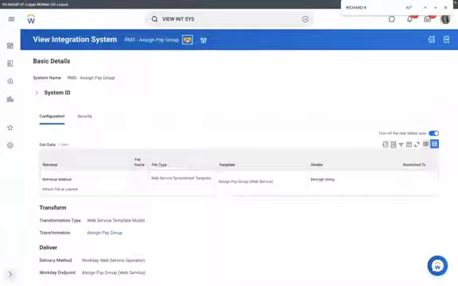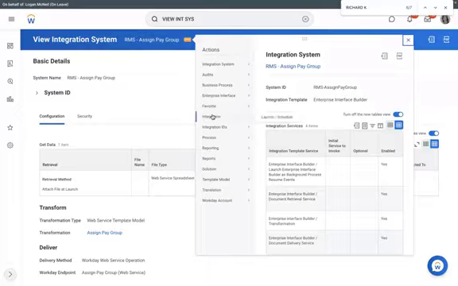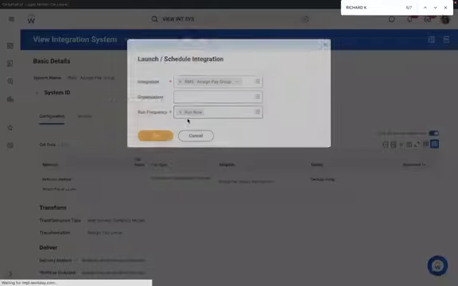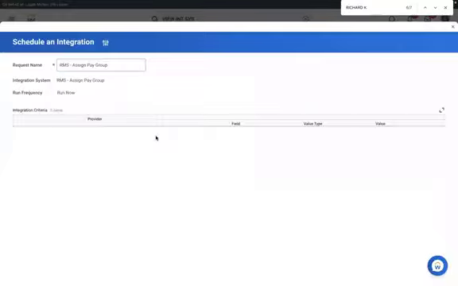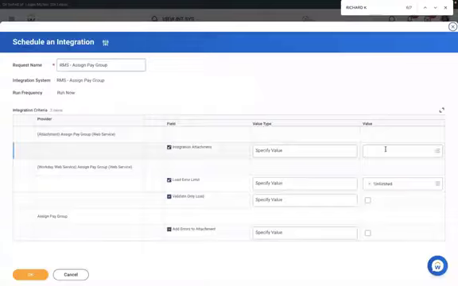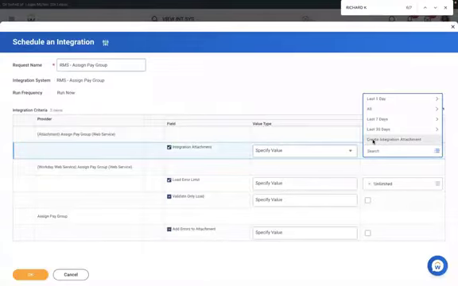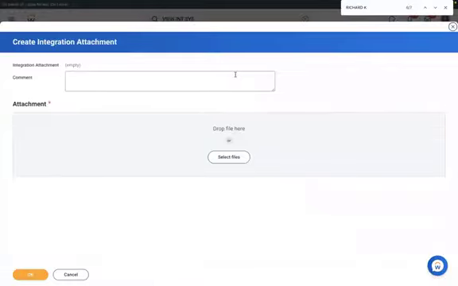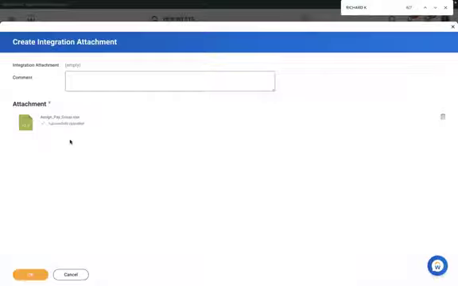Related actions, integration, launch or schedule. Okay. Select this prompt. You're going to attach the document, the spreadsheet template. So I'm going to pause for a second because once I select, it will display my downloads. Just pausing for a second. Select files. Assign pay group. See here, I attached the file.